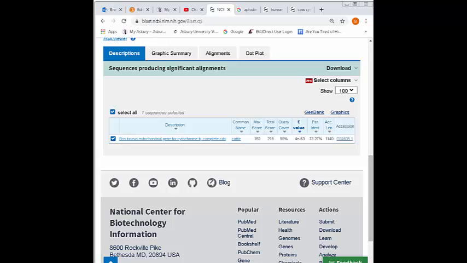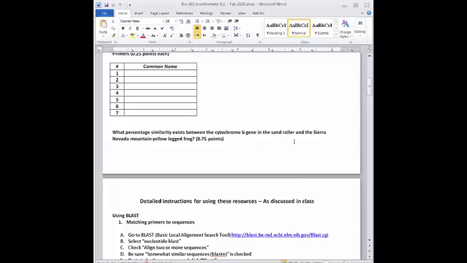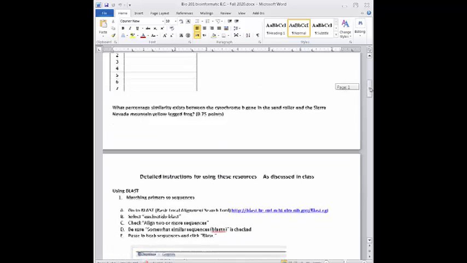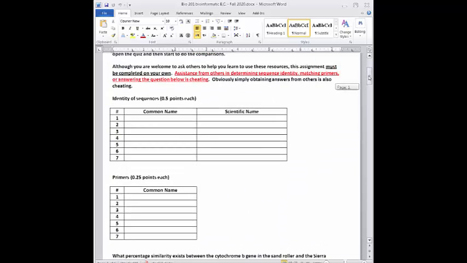So that's exactly what you're going to do when you complete this last question, if you choose to do so, with the sand roller and the Sierra Nevada mountain yellow-legged frog. So let me know if you have questions as you work on this extra credit assignment.